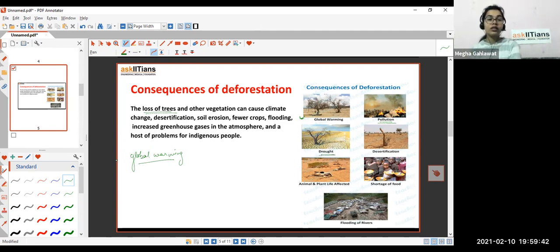Next thing is the drought. Understand one thing, trees are responsible for transpiration. What is transpiration? Transpiration is the phenomenon where the excess water from the tree is lost from the stomatal pores in the form of water vapor. That transpiration helps in the formation of clouds, and it can only occur if there are a number of trees.